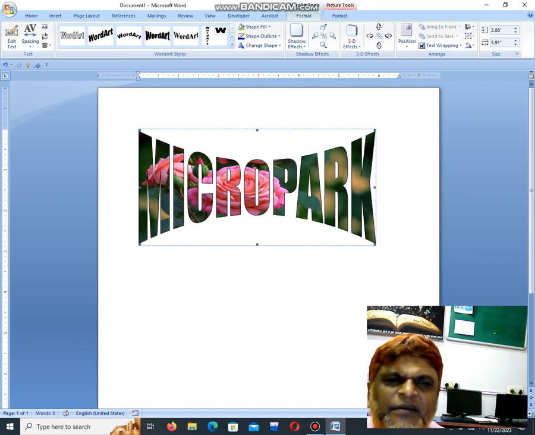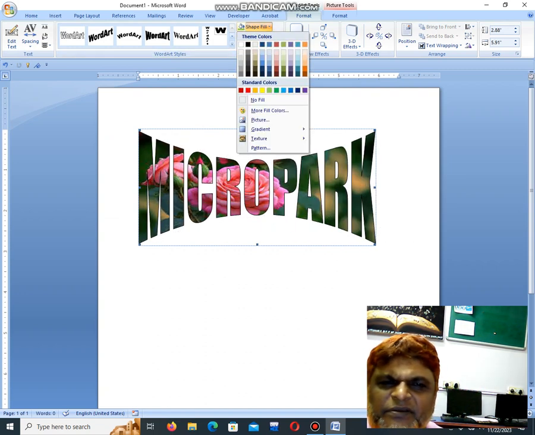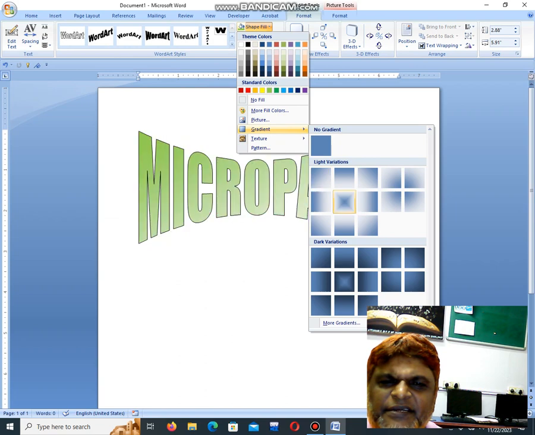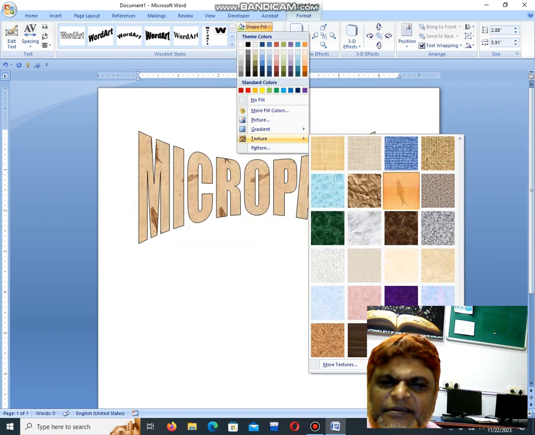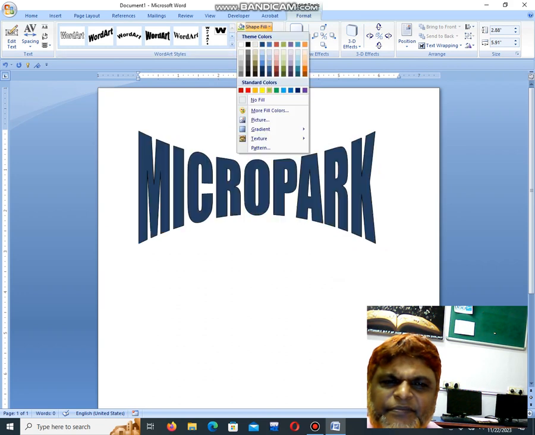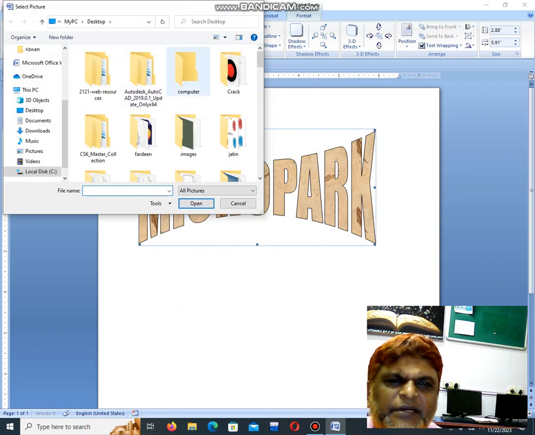Then if you want to select gradient, you can select gradient. Or if you want to select texture, you can select texture. Whichever you want, you can select, depending upon the requirement.